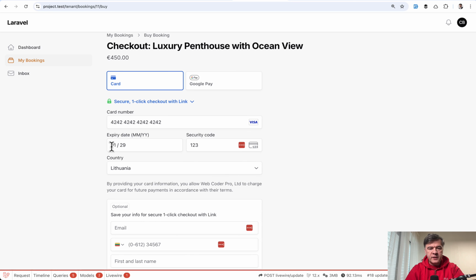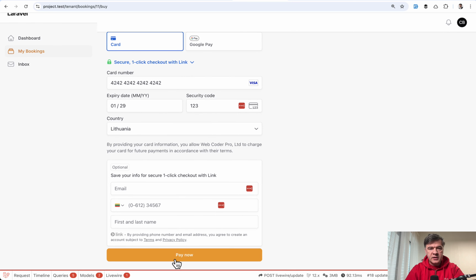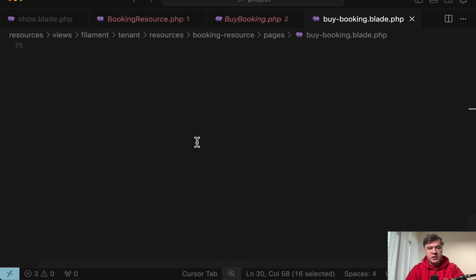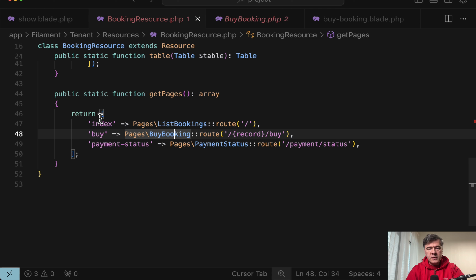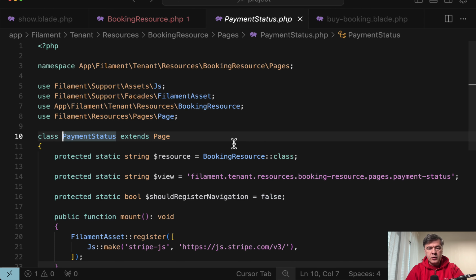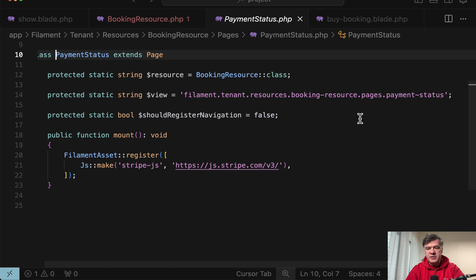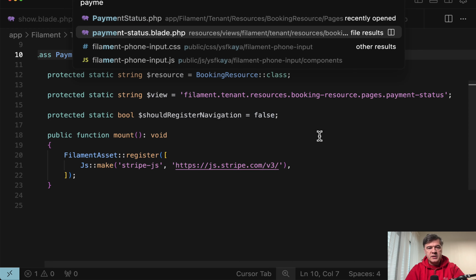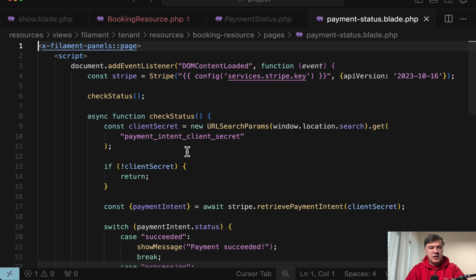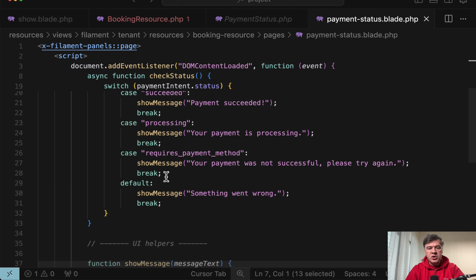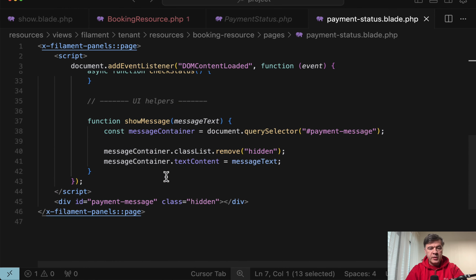And let's try it out. I'll fill in the form with testing credentials, and let's click pay now. We have the page payment succeeded, which is another Filament page within the same resource. As you can see, payment status. So we were redirected to the route of payment status. We have Stripe JavaScript again, and then all the success notification is in the payment status blade, which is again a Filament page, but with JavaScript with check status, also using the same stripe.js library and showing the message depending on payment status.